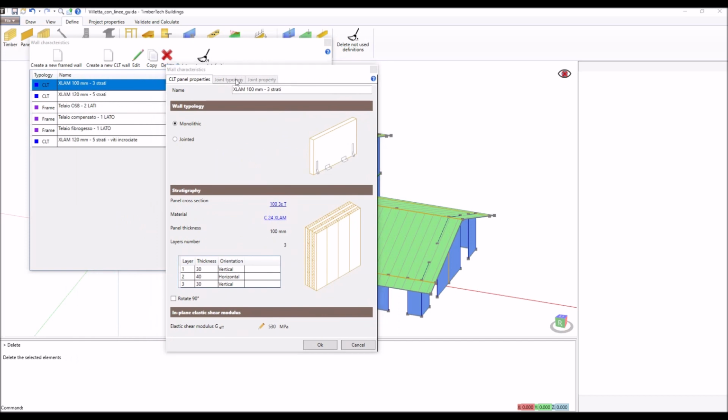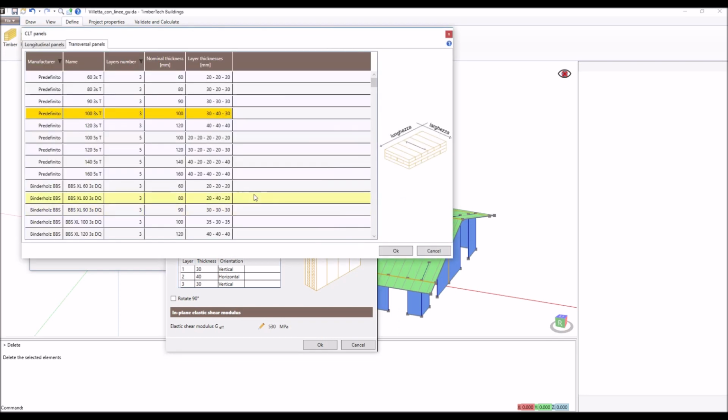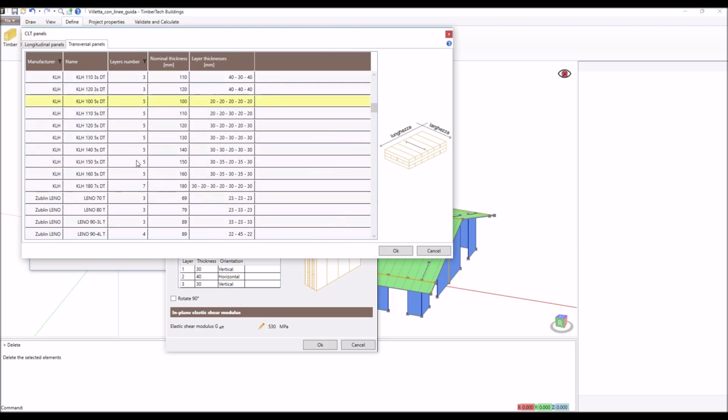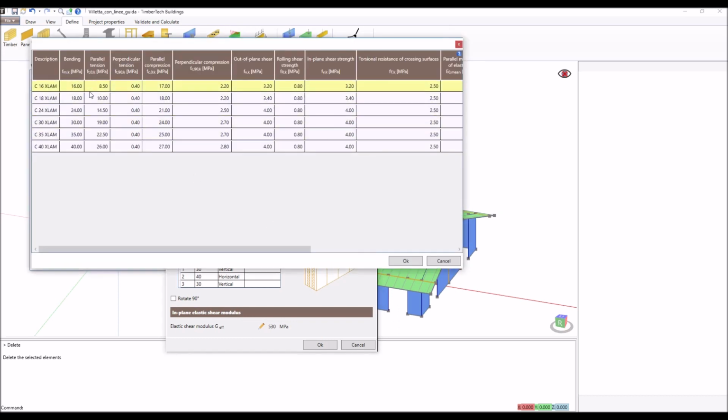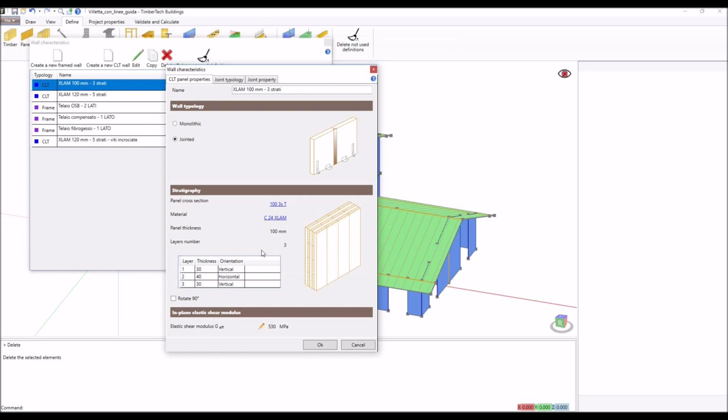Concerning the CLT walls, you can decide if the wall is monolithic or jointed. You can define the stratigraphy of the panel by simply clicking on the corresponding row of the archive. You can decide the basic material to use for the boards. You can also decide the direction of the boards of the outer layers of the panel.